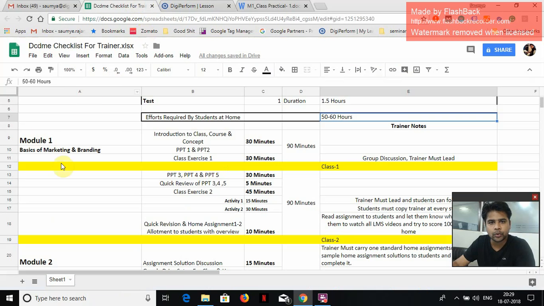The time slot to cover each module is 30 minutes for the introduction to the class, course and concept. This is a very new class for everyone, so you might want to do a lot there: introduction, an ice-breaking session and all that. After that, you might want to complete PPT 1, 2, and exercise number 1.